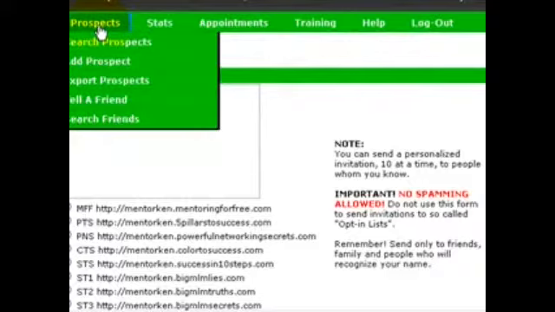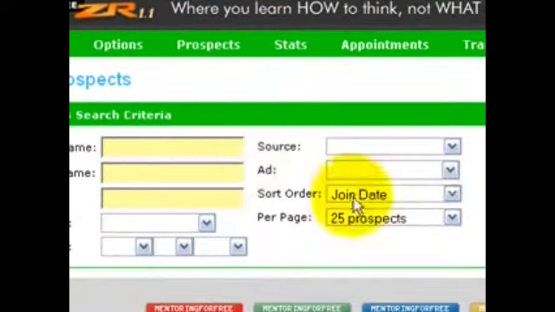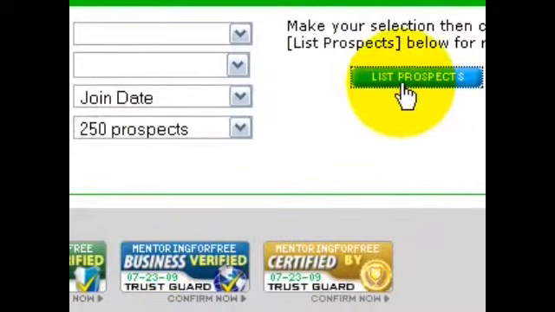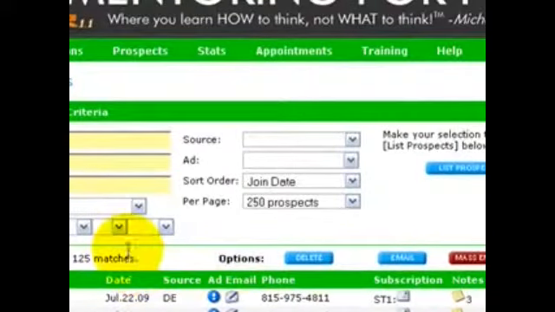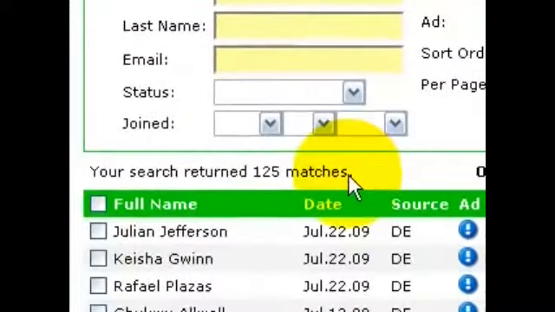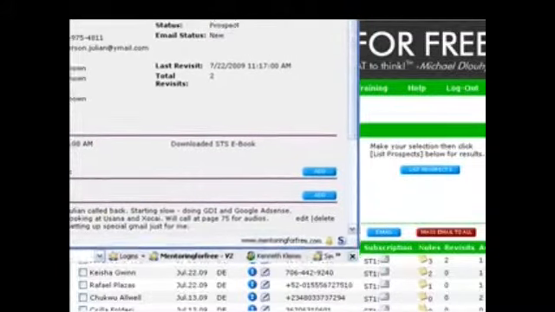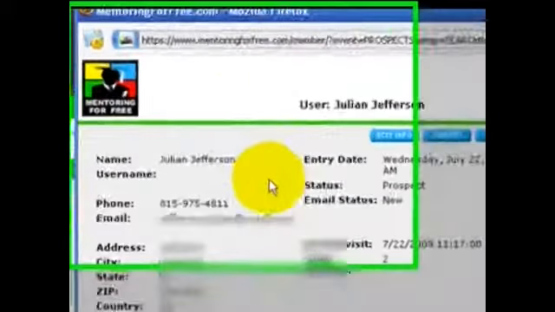Now, some more goodies about prospects. If we go to the search prospects page and list our prospects, a couple things I want to show you about your options here, like different ways that you can contact your prospects through email. One way is when you click on a prospect's name, a pop-up window appears, and in this pop-up window you have some options here.